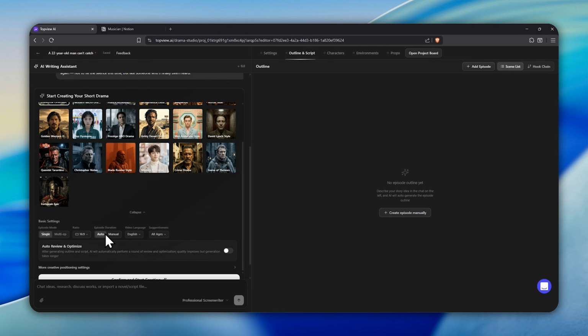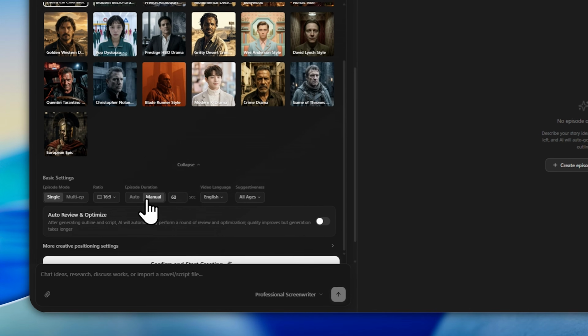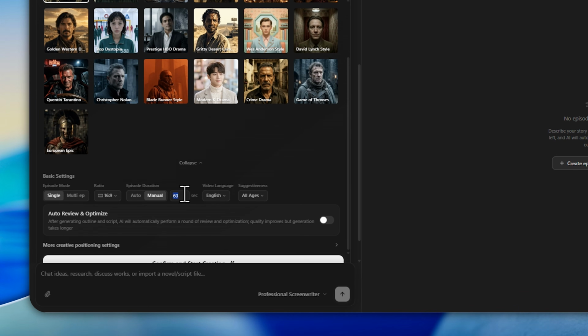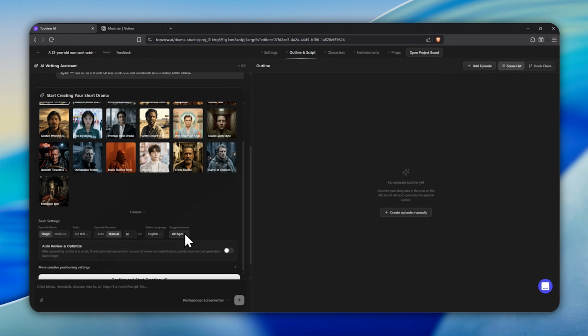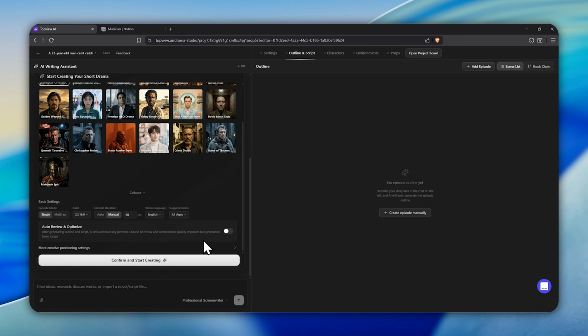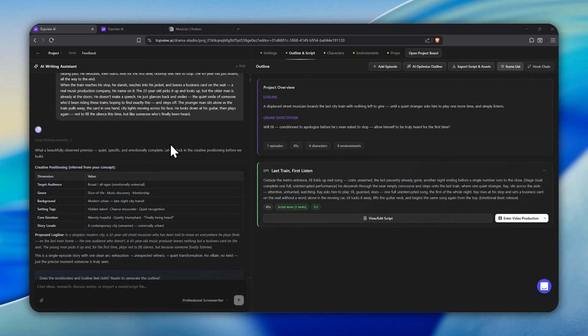Next, set your episode duration to either manual or automatic. You can adjust the exact seconds you want here. Then set your language and ages. I'll set it for all ages. You can also select auto review and optimize and then confirm and start. I will show you how I did this for my own project.